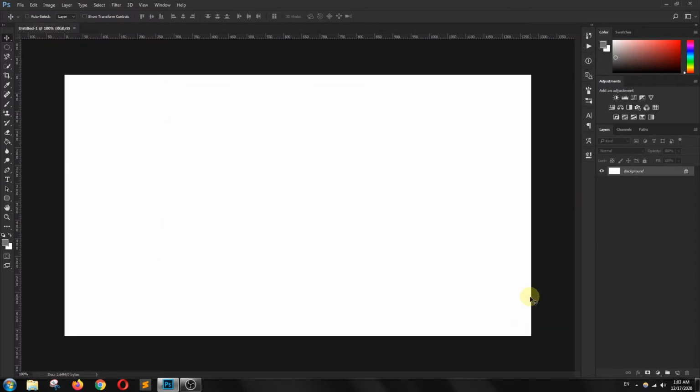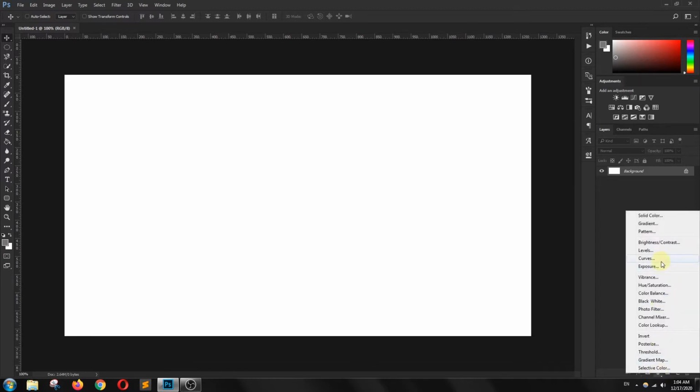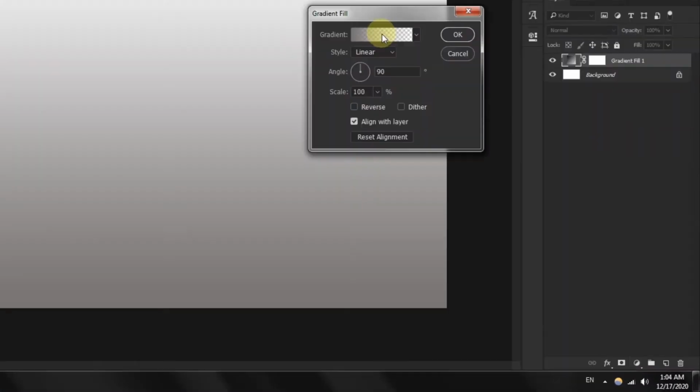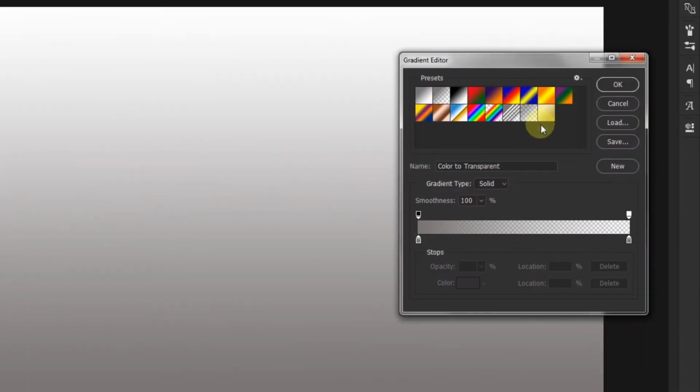Guys, this project we can divide into two parts. In the first part we will create the background, and in the second part we will create the text and its styles. So I am going to create the background. I will click here on this adjustment layer and I will choose the gradient option. I will select this gradient and I will select this black and white gradient.